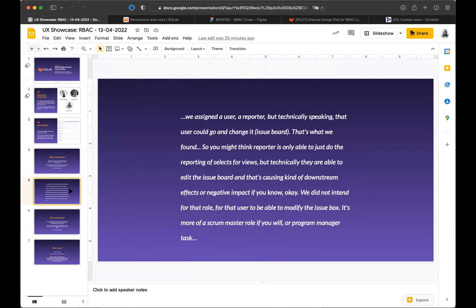We have a number of interviews you can go to if you wanted to see some more detail of that. One of the specific examples I'll cite here is that the user stated, we assigned a user a reporter role, but technically speaking, that user could go and change the issue boards. That's what we found. You think the reporter is only able to do the reporting of select views, but technically they are able to edit the issue board. And that's causing downstream effects or negative impact. We did not intend for that user to be able to modify the issue board. It's more of a Scrum Master role or a program manager task.